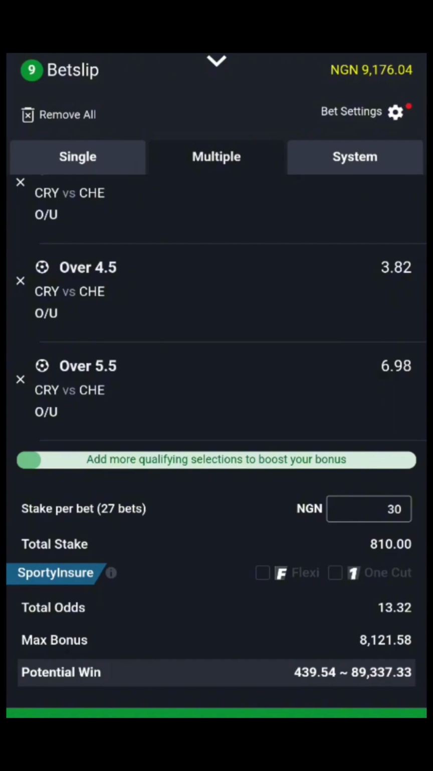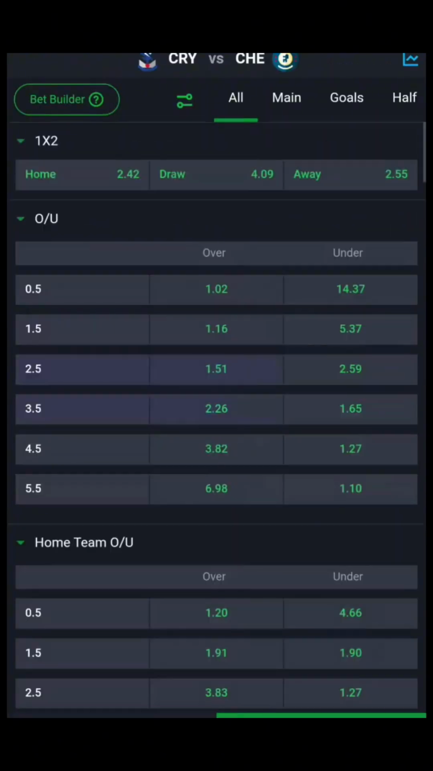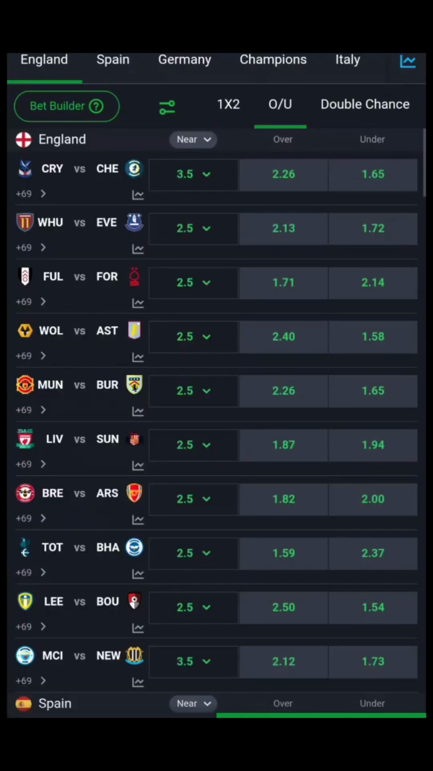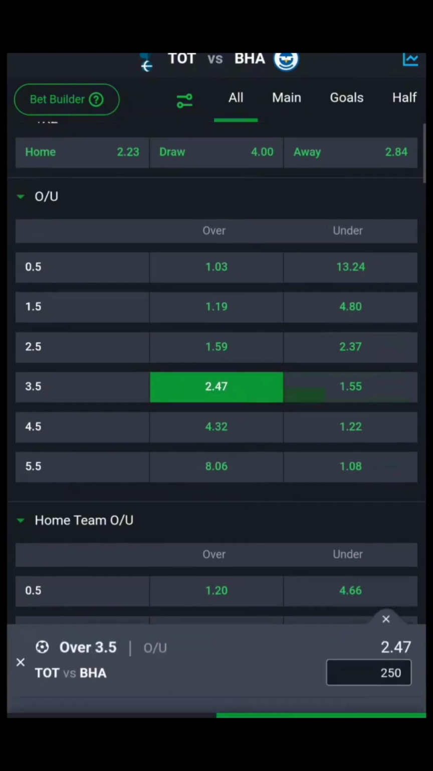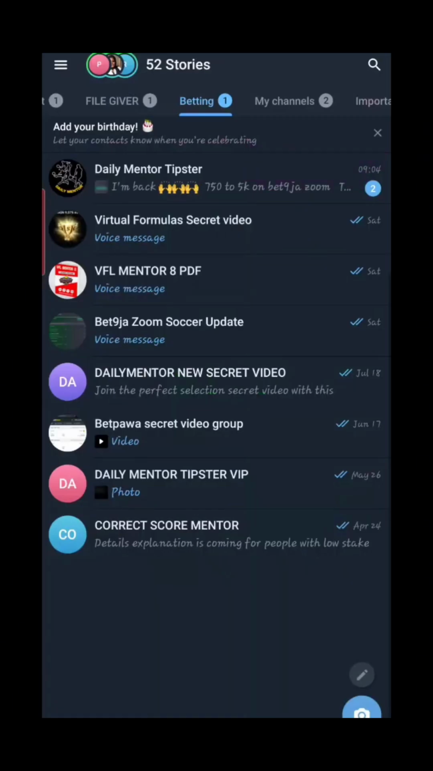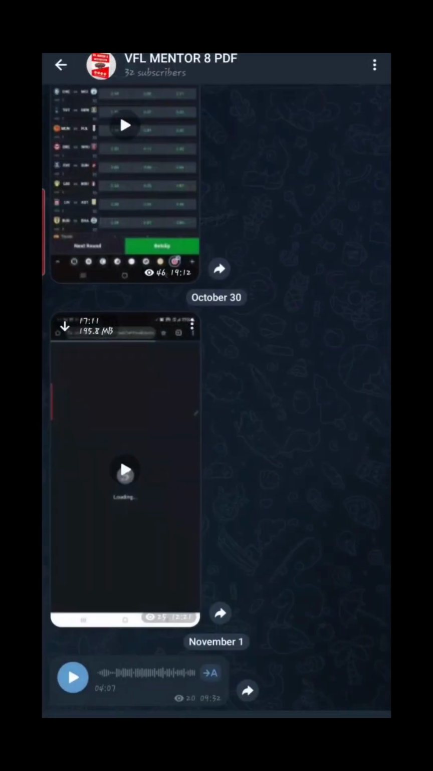That is what we need. Either all of them score 4 goals upward, or 1 or 2 teams score more than 4 goals upward. And the more goals there are, the more wins we get. So that is the stake for the first game. Now let's take the backup game.